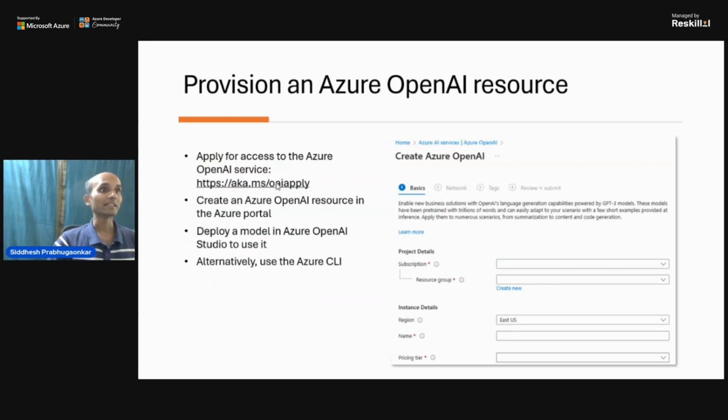Azure OpenAI service is in limited access as of now, and we need to apply for the access at the given link. Once we have the access in our Azure subscription, we can then go ahead and create a resource of this service in the Azure portal. The way we would create a resource of this service is similar to how we do it for other services in Azure.